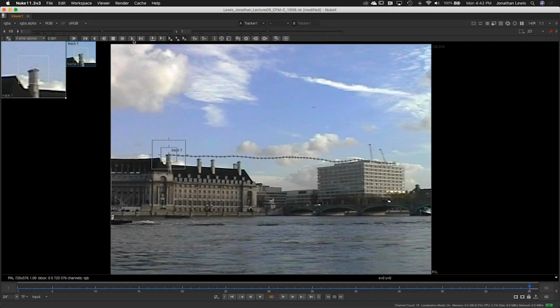All right, so it got most of that and tracked all the way through. You'll notice now that you have a keyframe on every frame. That's why every frame is highlighted blue at the bottom. And each one of these little dots represents an XY coordinate on that particular frame, where that pattern is.